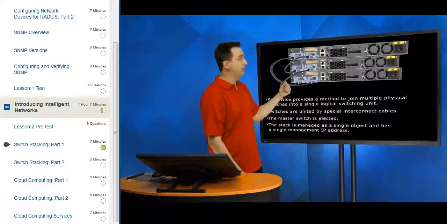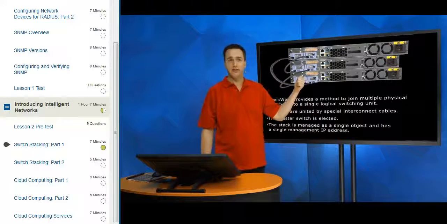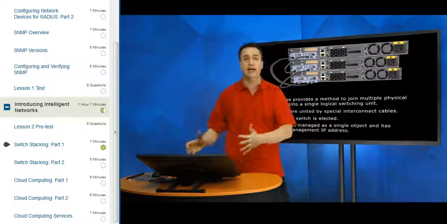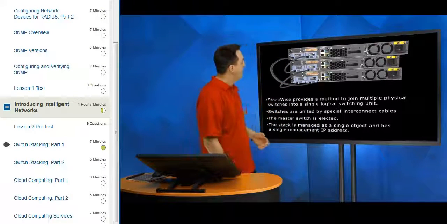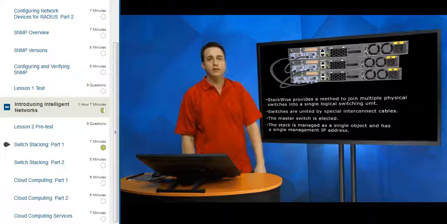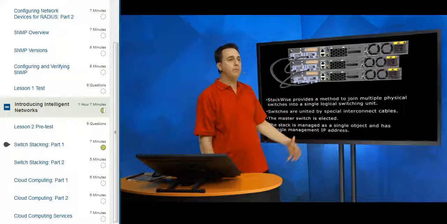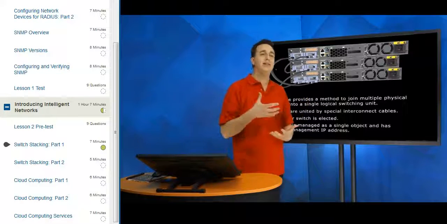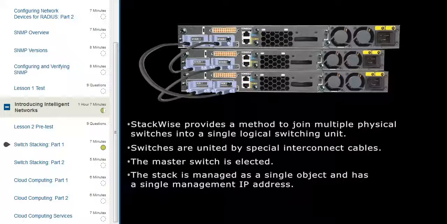Well, you know what? I can have some fun here too, and I can stack switches on top of each other. Take a whole bunch of switches and let's do some switch stacking. Well, no, it's not like that. But why might I want to do this? Why might I buy switches that allow me to implement StackWise technology and stack my switches?